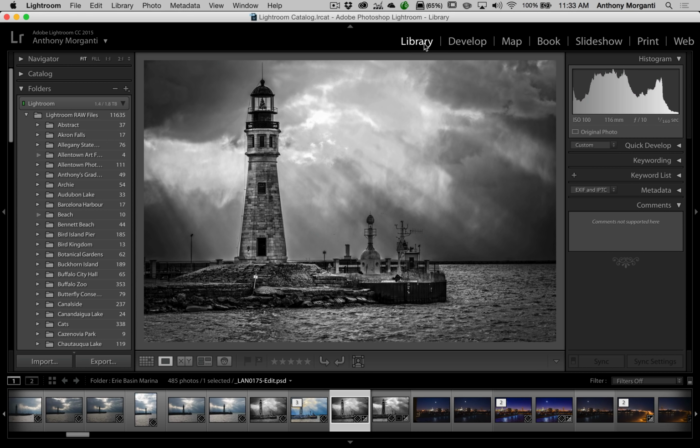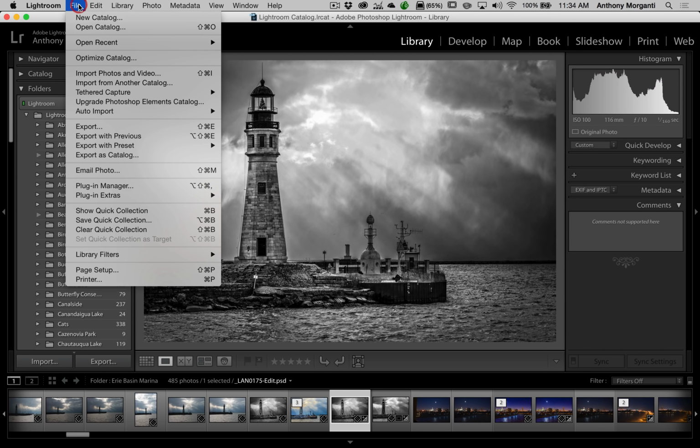And in this video we're going to import some images into the library, and I'm going to develop one of those images, and then I'm going to export that image to show you how that's done. So let's import an image right now. Now, as soon as you plug in your memory card, Lightroom very well might begin the import process for you. And if it doesn't, all you have to do is go up to File, Import Photos and Video.